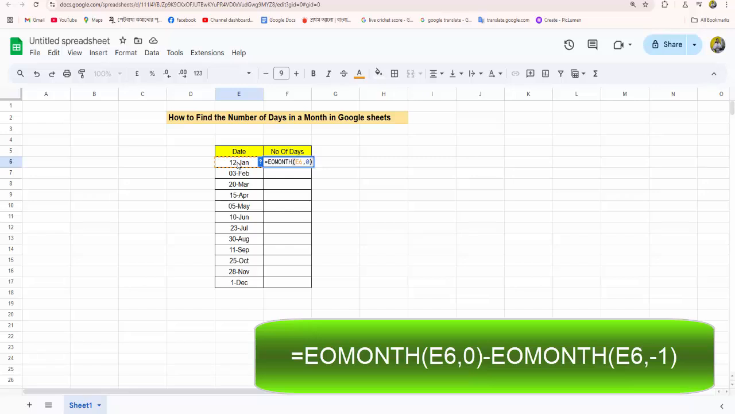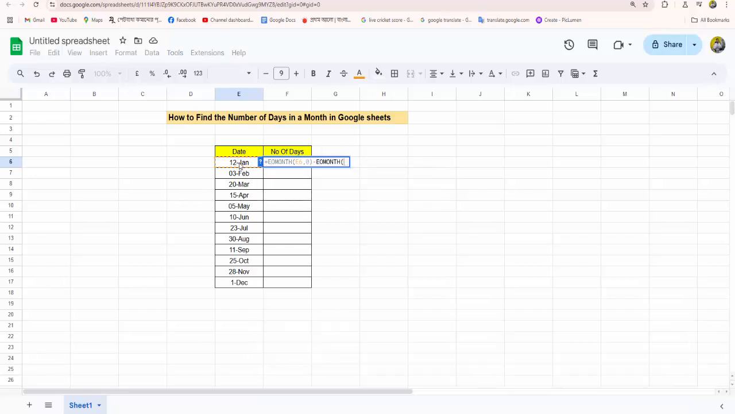Now minus. Then again type EOMONTH. Now select the first date, then comma. Then type minus 1 and close the bracket. Then press Enter on the keyboard.